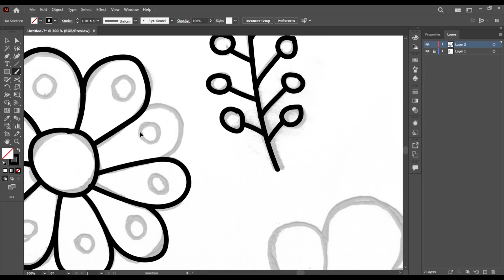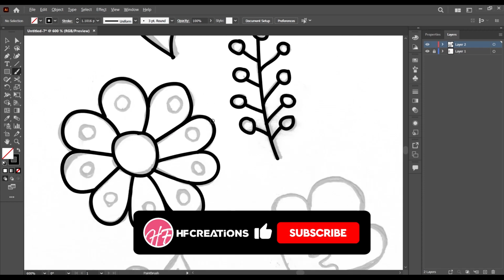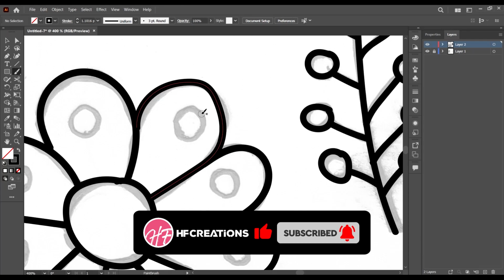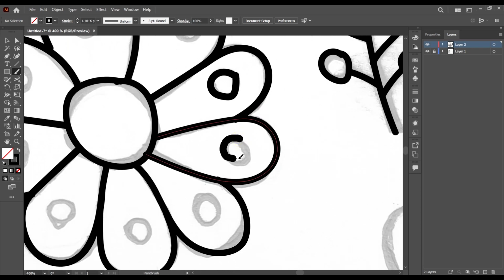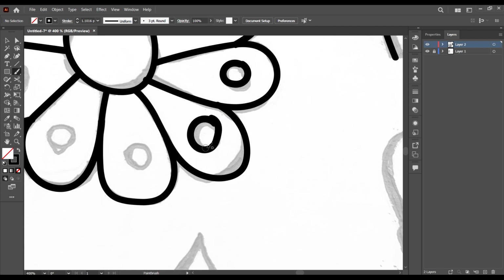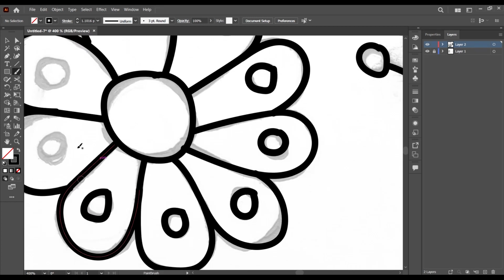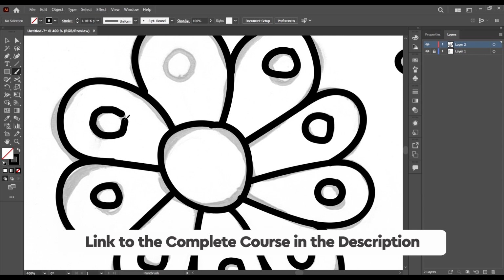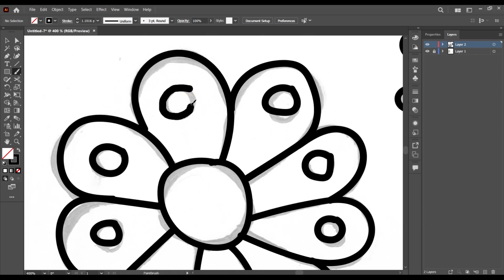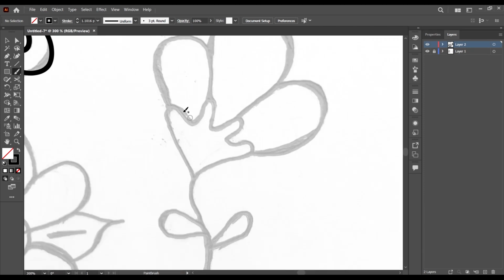Okay, I'm not okay with you. I'm just going to undo and redraw it. Perfect. Now we have these little circles inside them. I'm just going to draw them quickly. Undo. Undo. Perfect. Okay, I'm just going to work on this guy now.